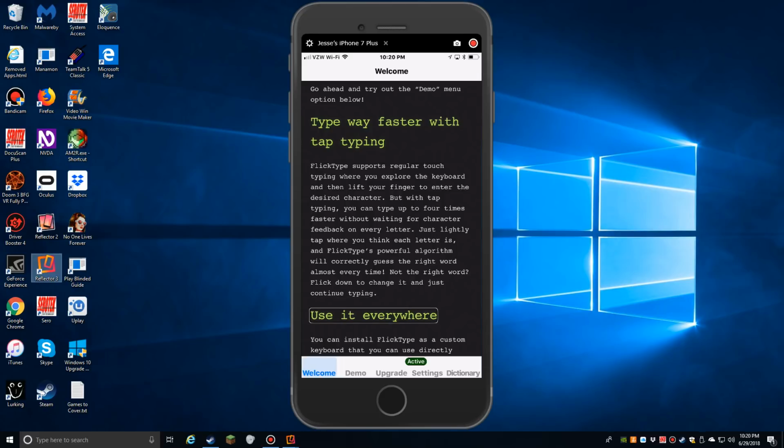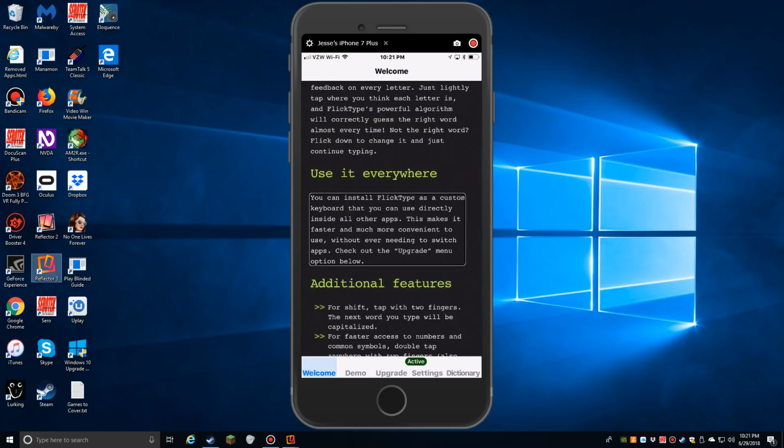Use it everywhere. Heading level 1. You can install Flicktype as a custom keyboard that you can use directly inside all other apps. This makes it faster and much more convenient to use without ever needing to switch apps. Check out the upgrade menu option below. Right. So, like I said, the free option of this app will let you use it in its current form, where you type in the app and then you share it to other applications.